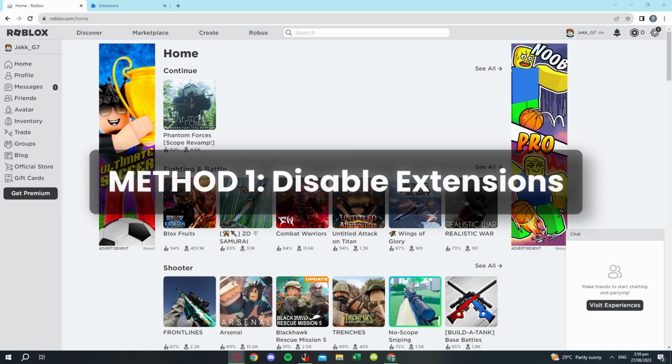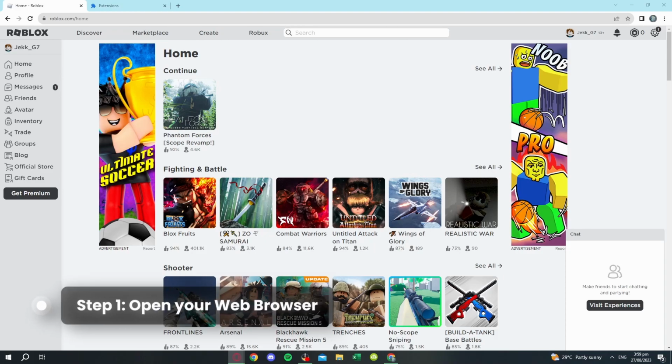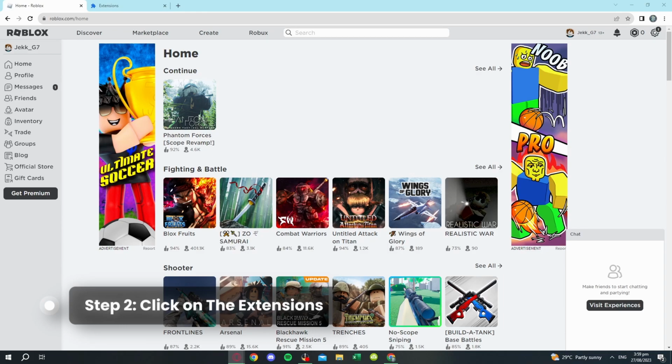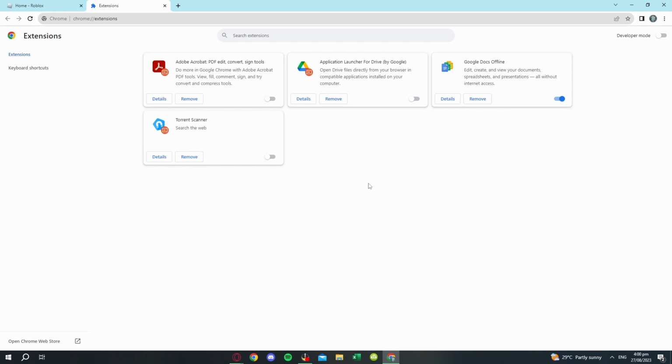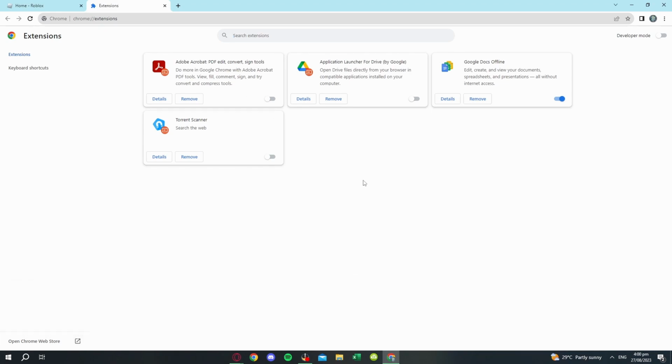And let's proceed to method 1, which is to disable extensions. If browser extensions are causing conflicts, try this method. So, number 1 is to open your web browser. Then, step 2 is to click on the extensions icon and navigate to manage extensions. Here we have our extensions. And then step 3 is to temporarily turn off all extensions to see if any are causing the widescreen issue. Now mine are mostly off and that should be good.